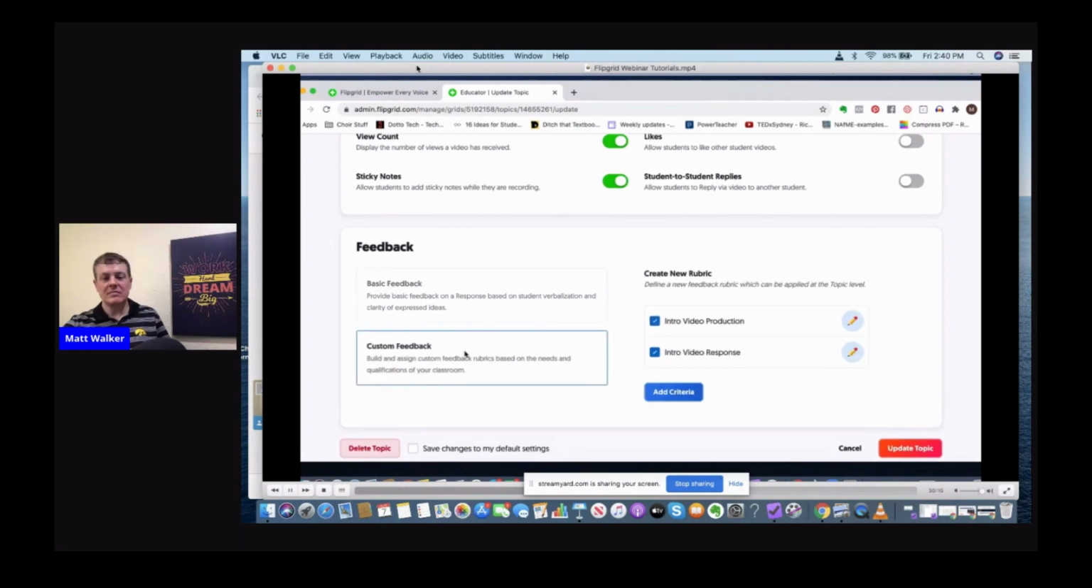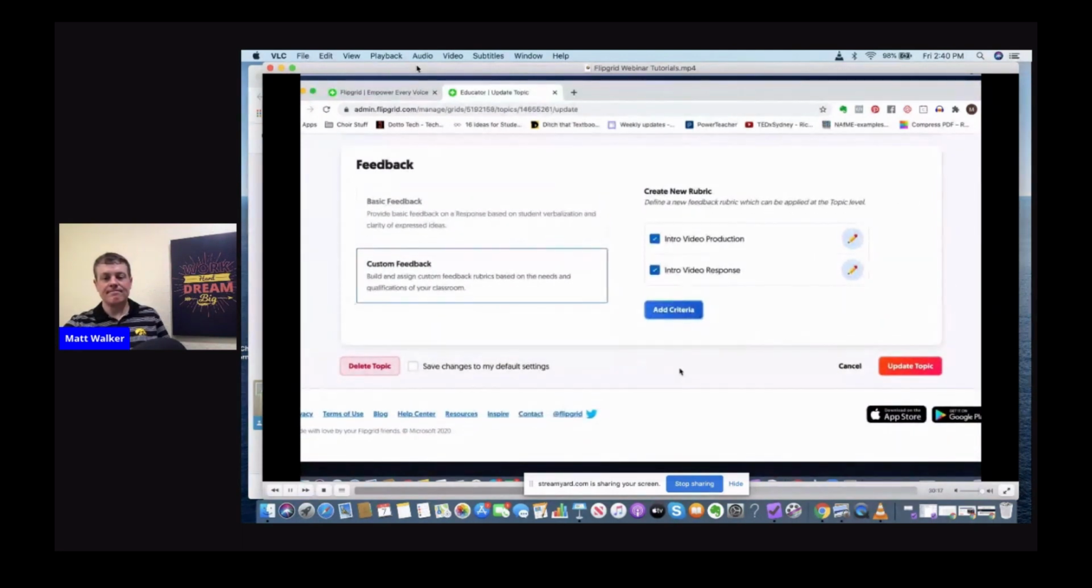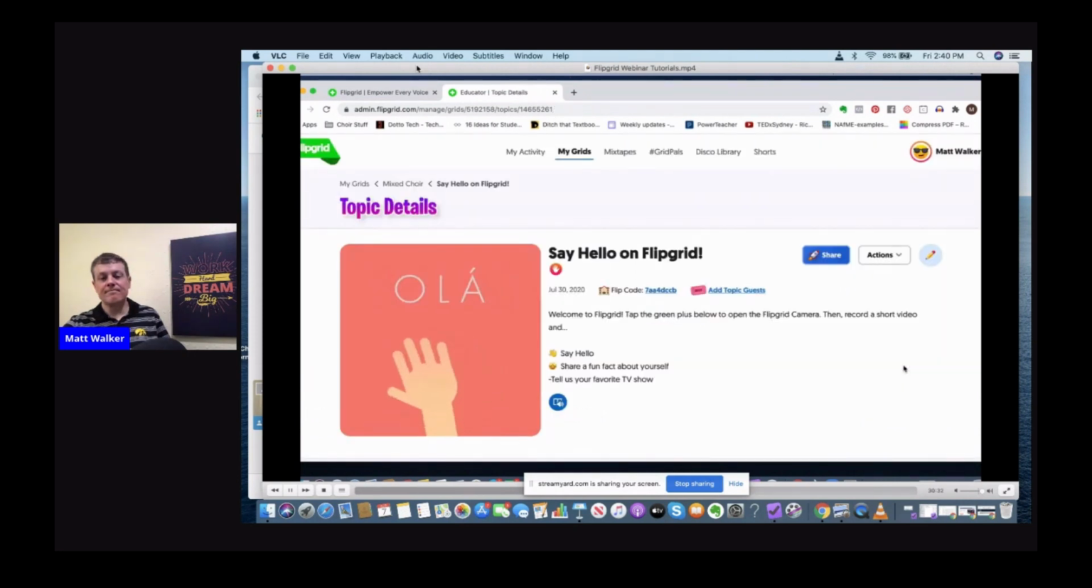So I'm going to hit custom, and then as I scroll down, you can save this as changes to your default settings. If you've got a lot of topics that will be similar, you can certainly do that, but do remember to hit update. Once you hit update, it's going to take you right to that topic.